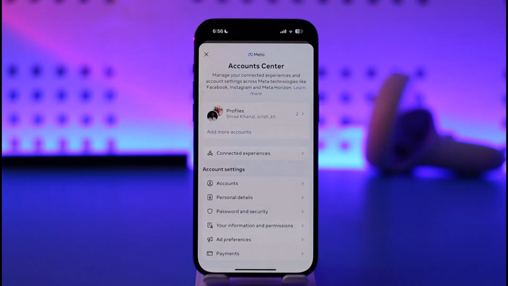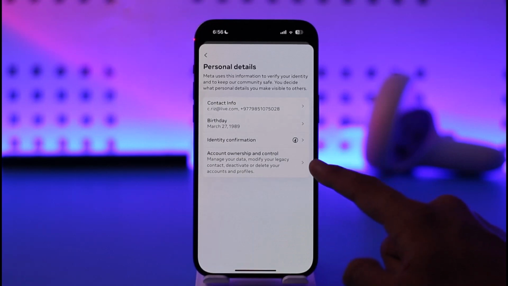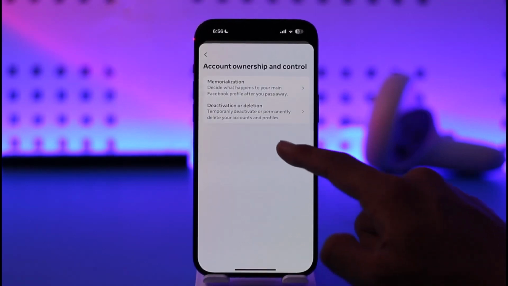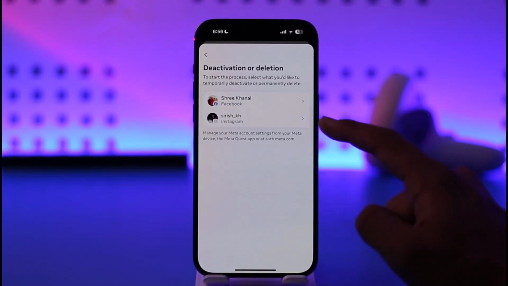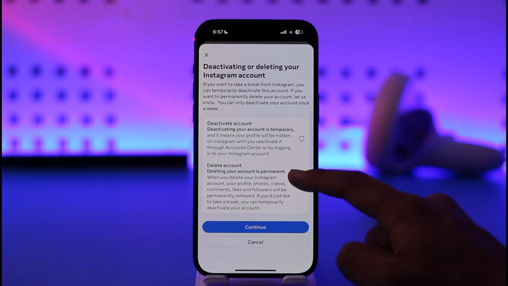Once you tap on account center, what you want to do is simply go to personal details and now just go to account ownership and control. Now over here select deactivation or deletion, select your Instagram account because we're trying to delete Instagram. After that select delete account because by default deactivate is going to get selected.